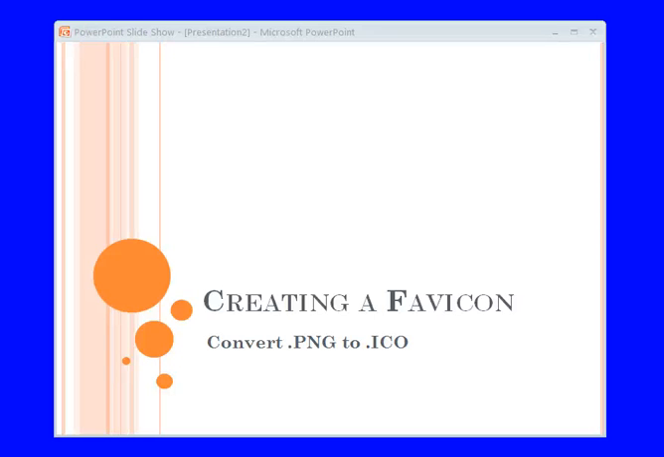Yeah, I wanted to make a quick video on how to create a favicon, especially if you don't have software that will create a .ico file. I had a friend ask me what software to buy in order to be able to make a favicon, and so I explained that you don't need to. There are websites that will help you do it.